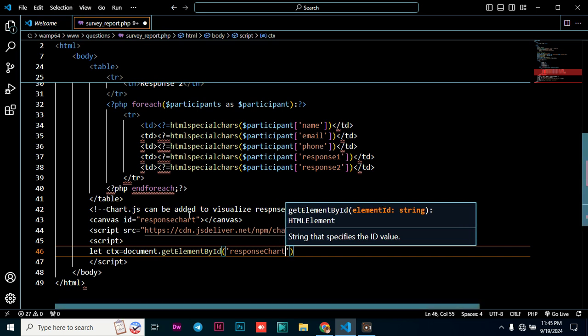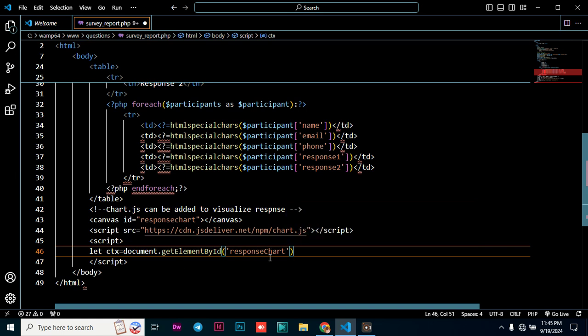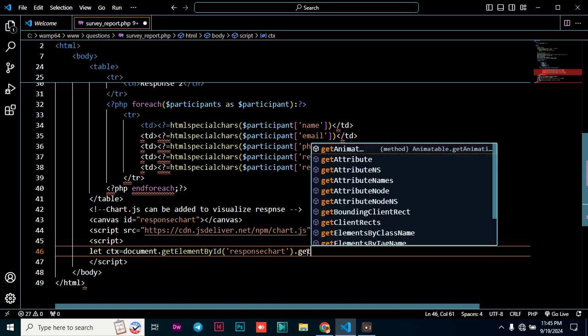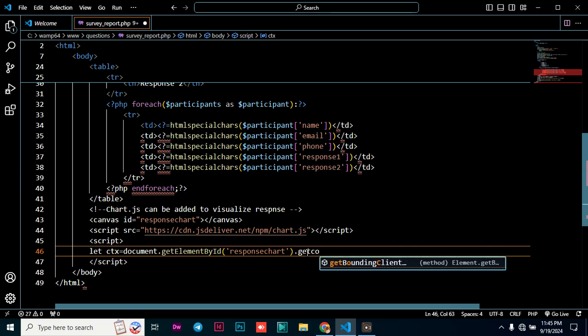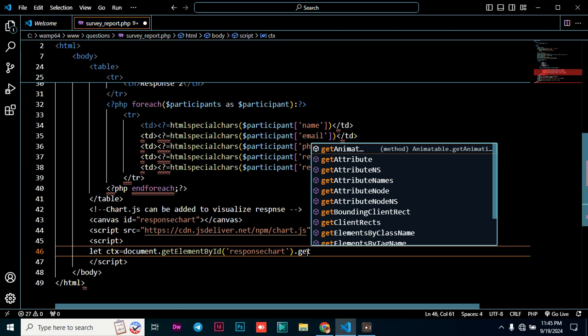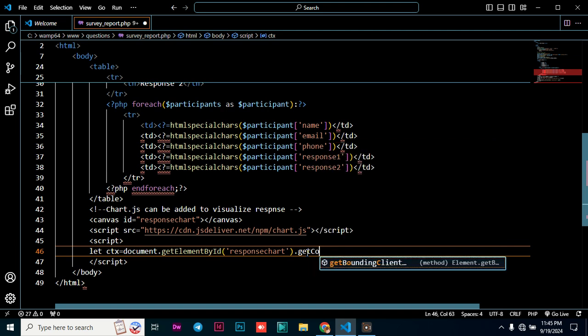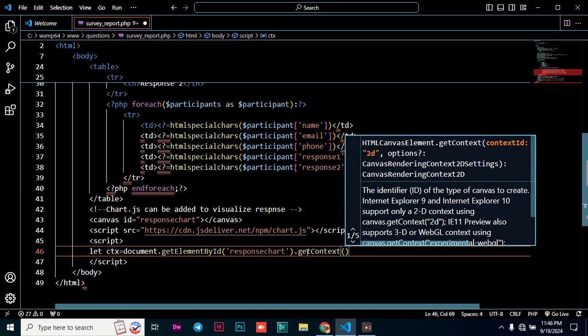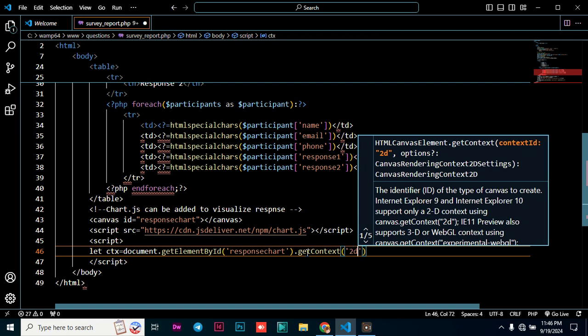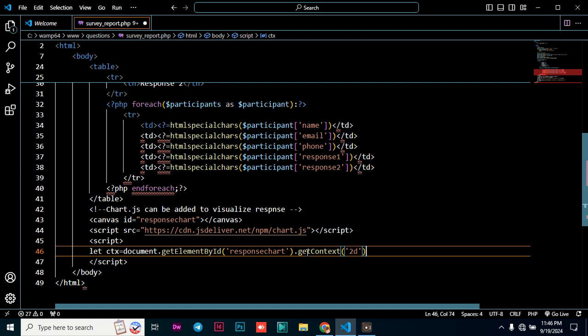No, it depends the way I've written at the top here. So if it is in capital letter, it's supposed to be capital letter, but here is just small letter. So what I'm going to do, this one is supposed to be small, so that everything should be in uniform. Then getContext, getContext, and then we want the context to be 2D.